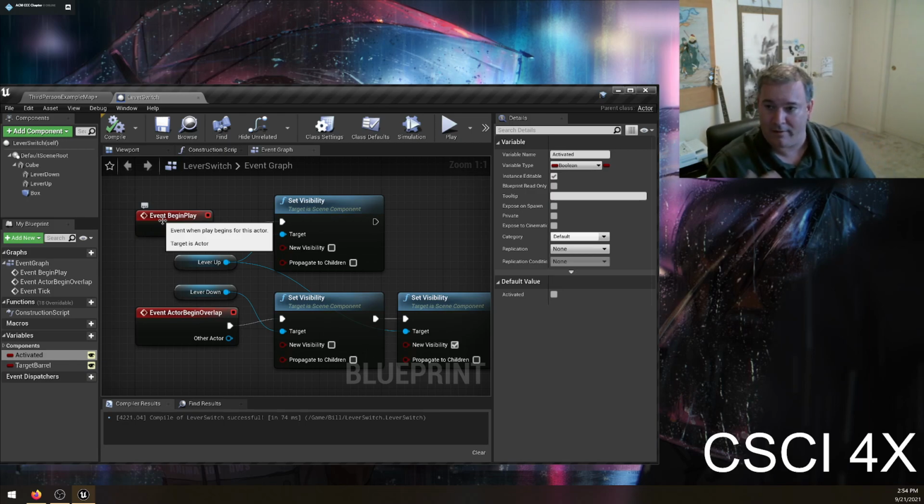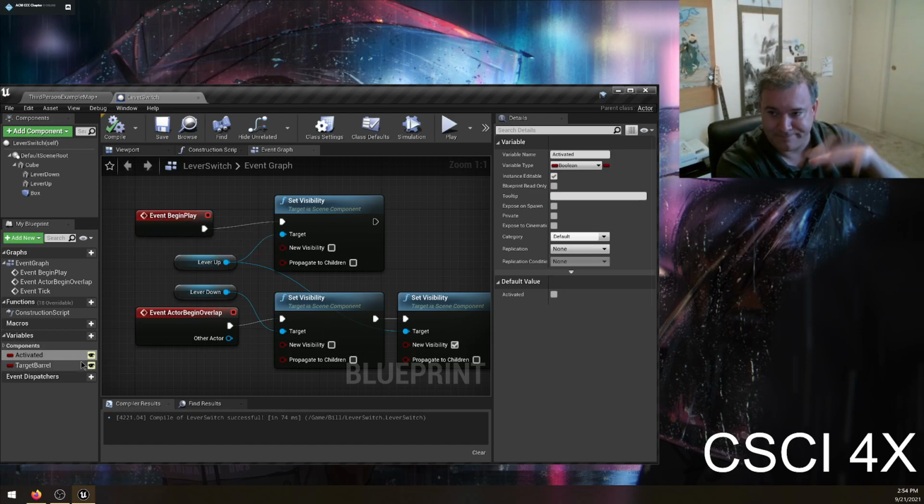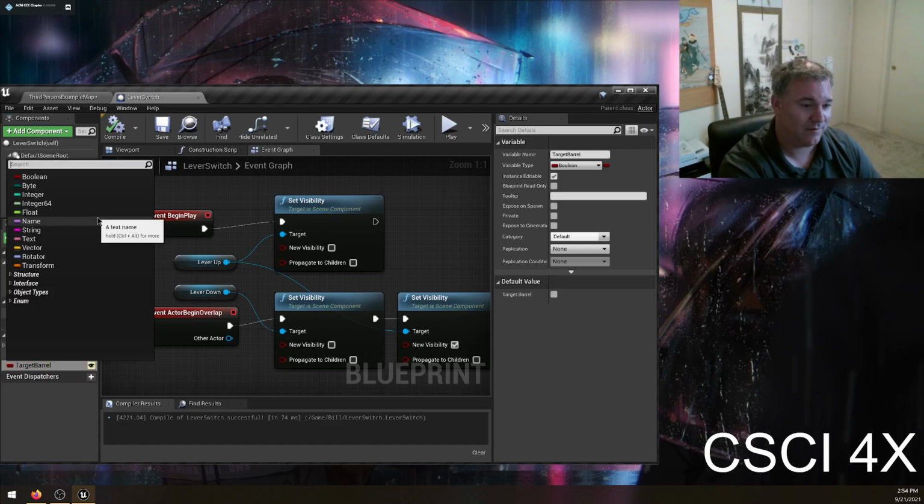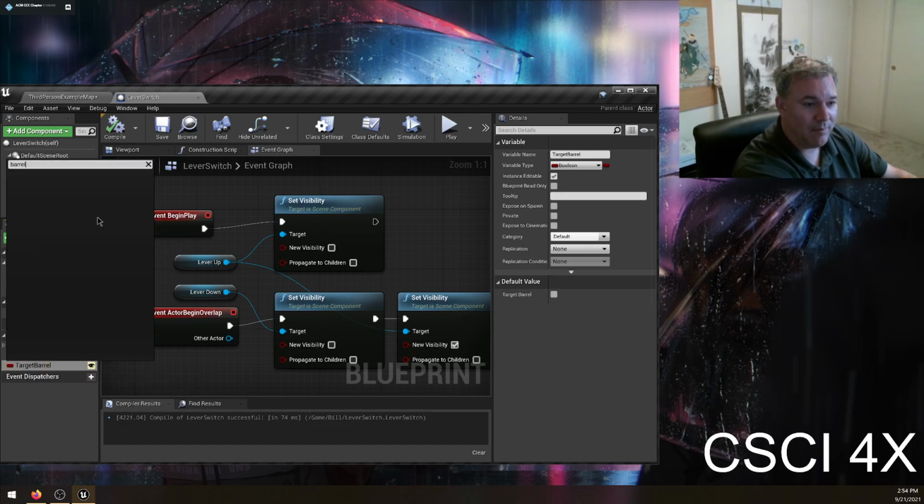Like if you want to tell whether they have flipped all three of the switches and just killed everybody, you'd want these to be visible so that you could mess with them. As it is, I could probably delete it, but I'm not going to. So the type of this target barrel, though, is not going to be a Boolean. It's not true or false. It is, in fact, going to be a barrel.